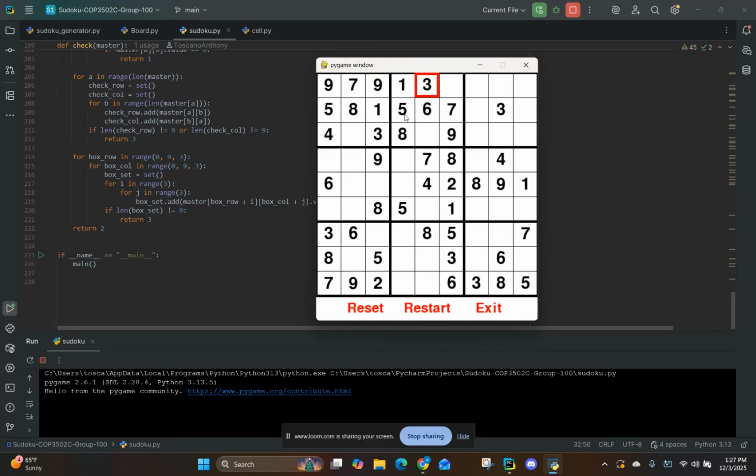I can also use my arrow keys up, down, left, and right, as well as clicking on a cell to get to that cell and be able to sketch and change it. Our reset button gets rid of all of our sketch cells and sets them back to their default, which again, I can go and sketch and submit guesses for them.